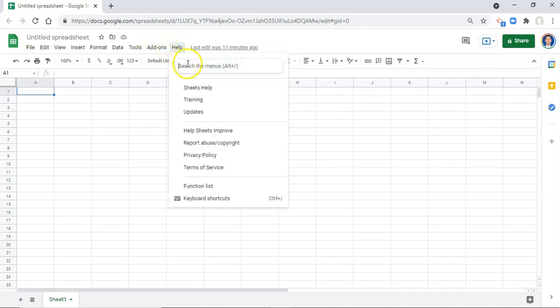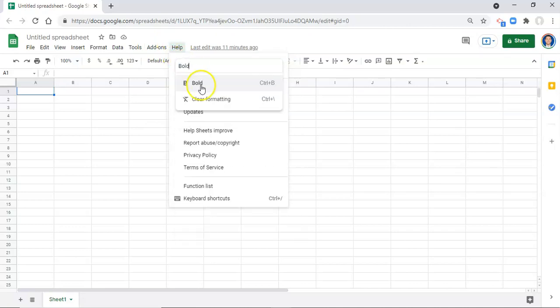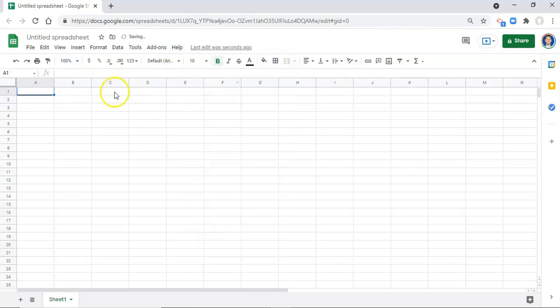For example, if we need a reminder on how to make things bold, we can start typing in "bold" and it'll tell us. Or maybe we want to add some borders, B-O-R-D-E-R. And actually, if we click on the border type Outside borders, since we have cell A1 selected, which we'll get into in a bit, now borders are applied to that cell. Let's undo what we just did. Great. Now we know about these menus.